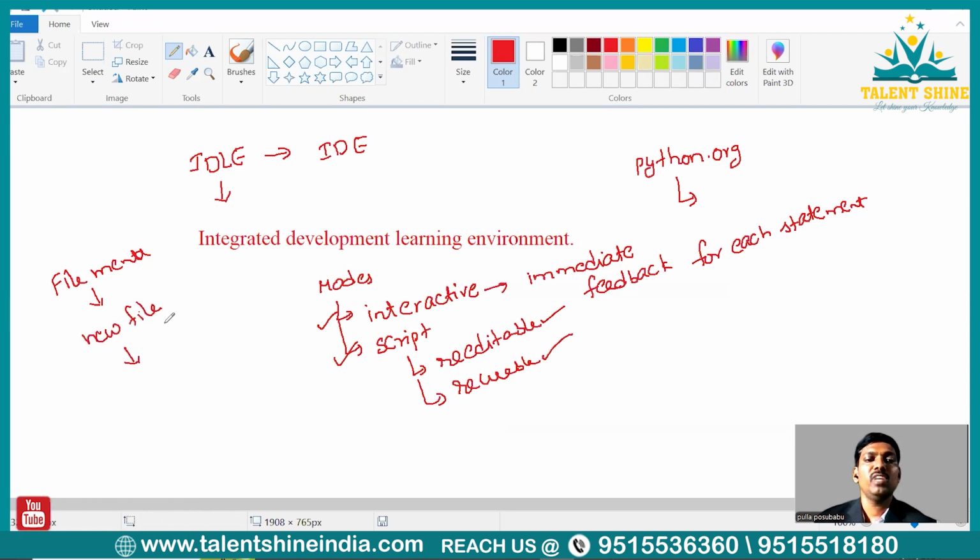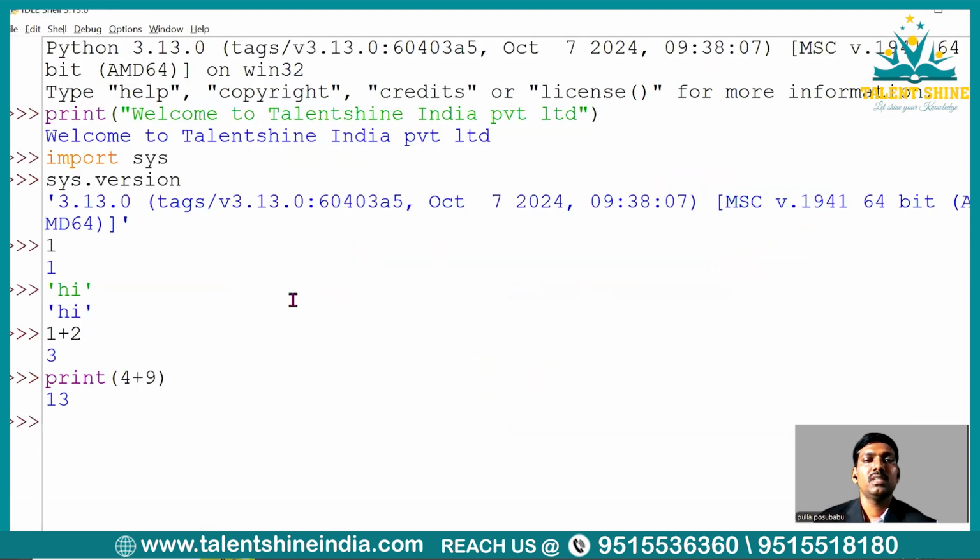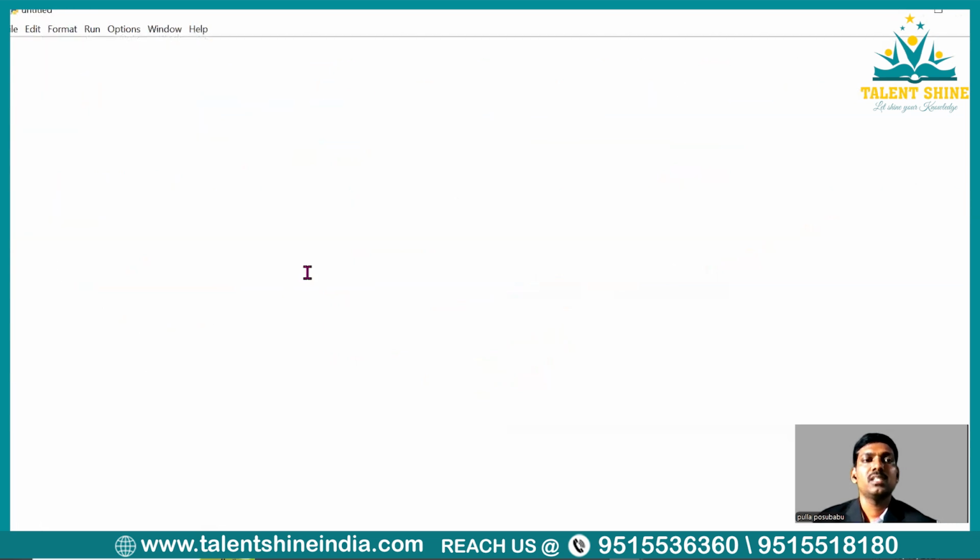Or else you will have a shortcut key, Control plus N. So you may use this shortcut as well in order to open script mode. So let us go to interactive mode and click Control N. Hence you will get script mode. So here you could write your code.